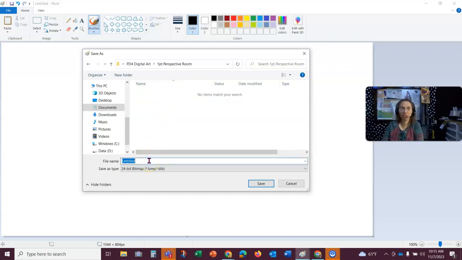Same naming conventions as all of our projects. So we're going to start with last name, comma, space, first name, space, hyphen, space, the program we're using, which is Paint, space, hyphen, and the title of the project, which is 1 Point Perspective Room. Now today we're also going to add the word box at the end because this is not our room project just yet.